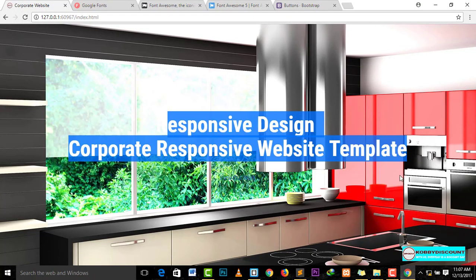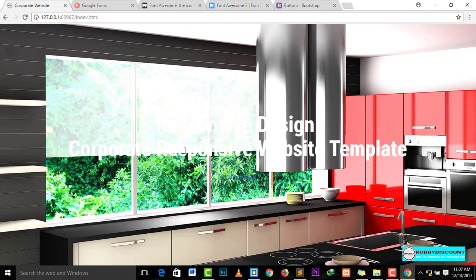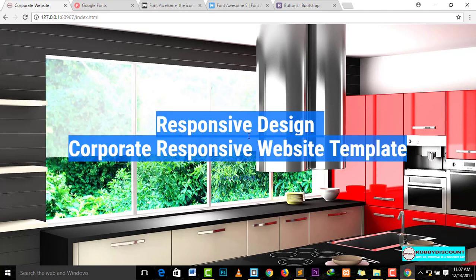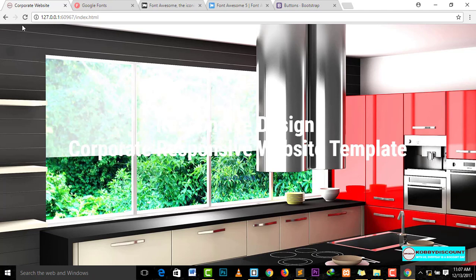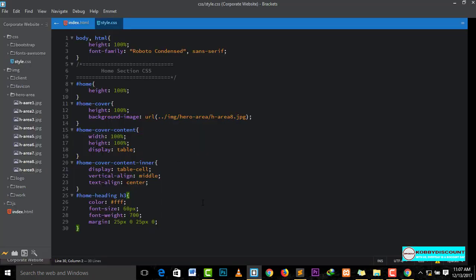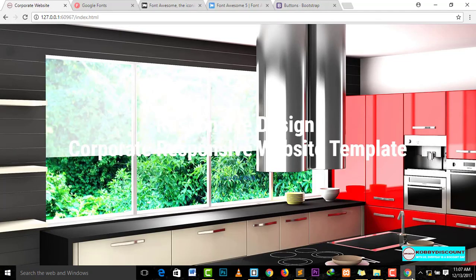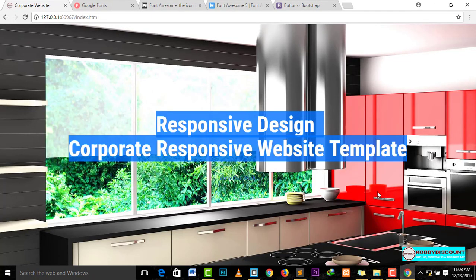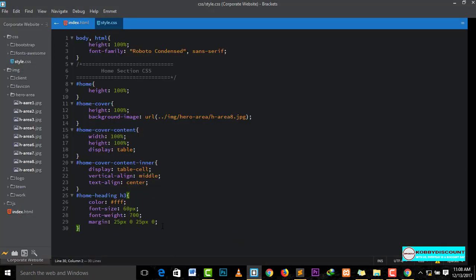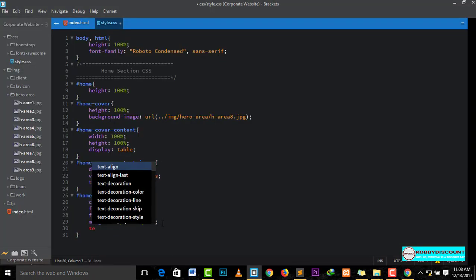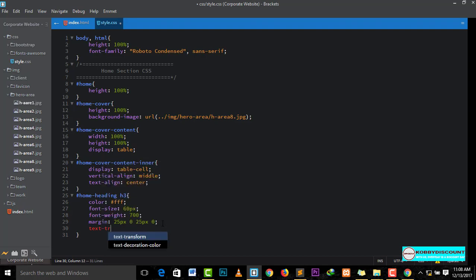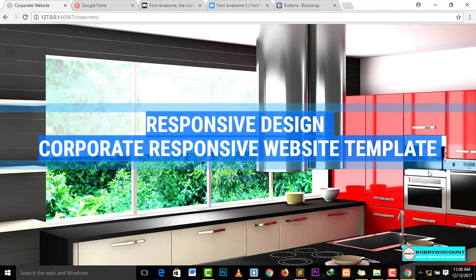So, okay, now let's go on. I mean, this is it, it's white. You can choose any color you want. Now for the want of time, let's move on. The writing is small. I want it to be caps. You understand? So I'll add text transform. That's the CSS property you use. Text transform uppercase. And there you have it.